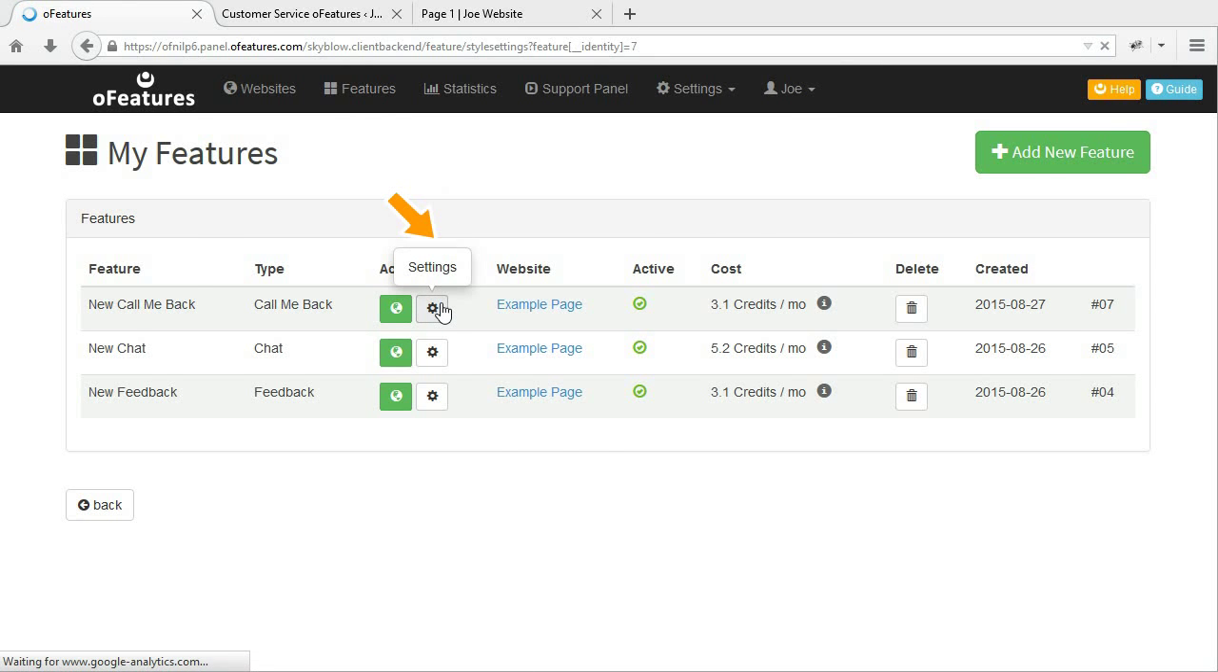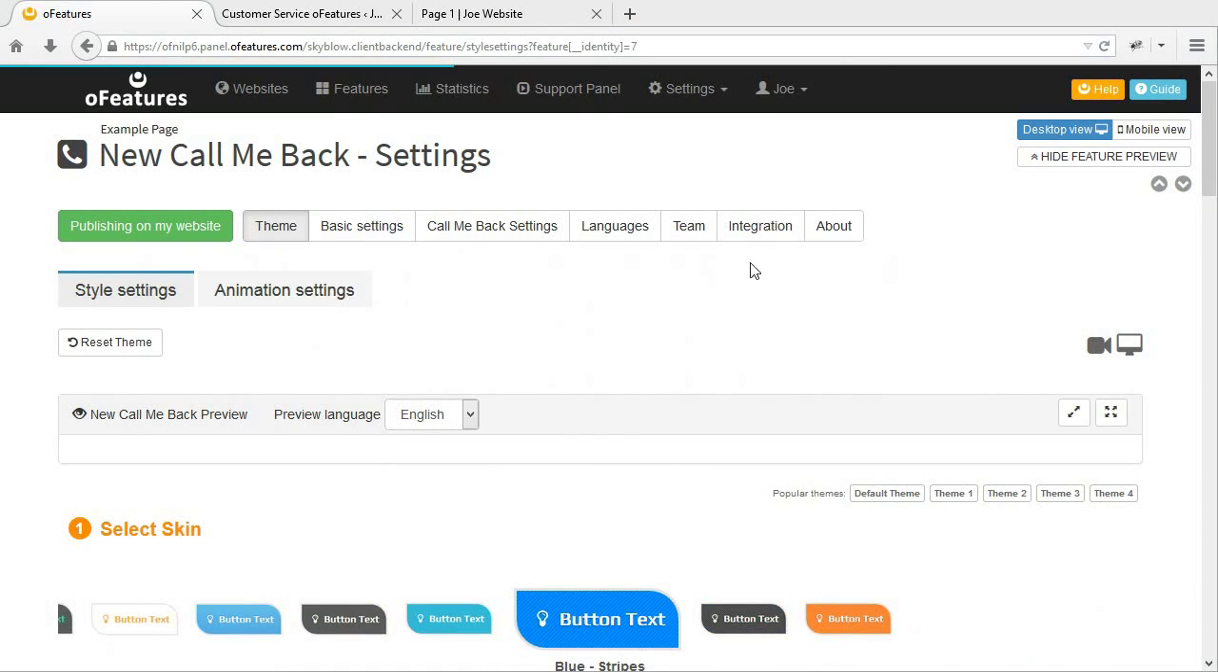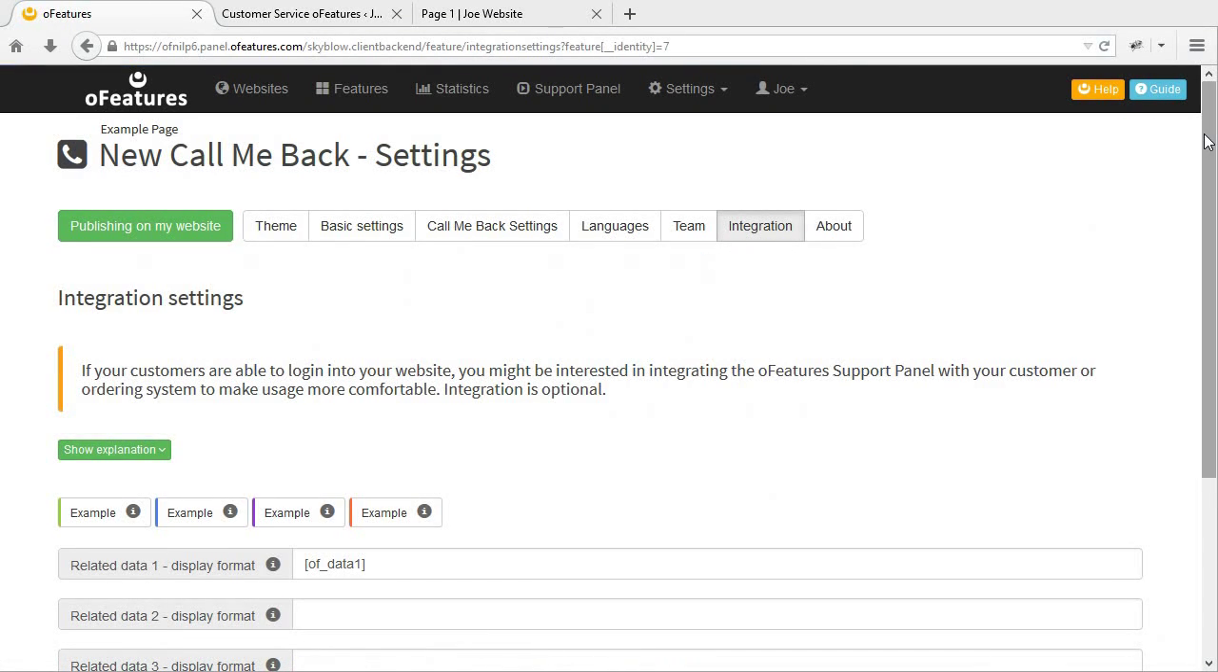the Features settings, and next the Integration tab. Here is where all settings related to integration are located.